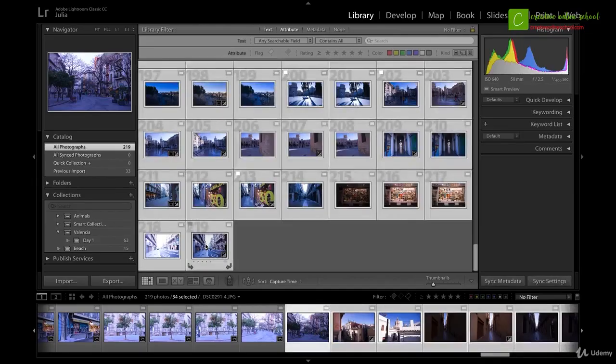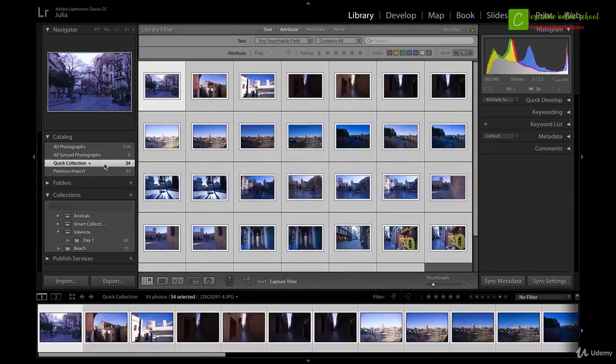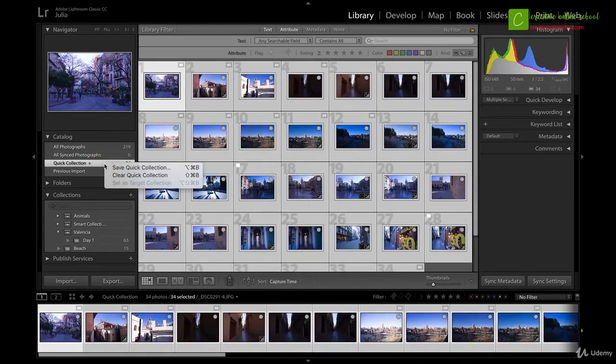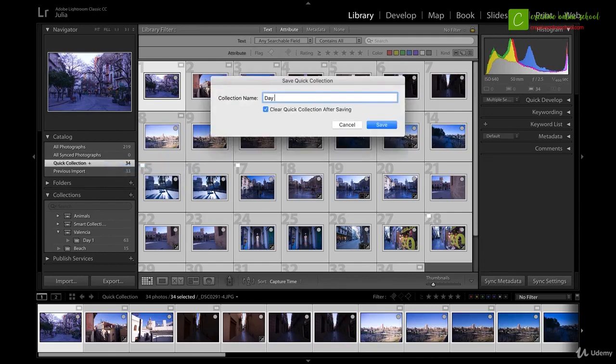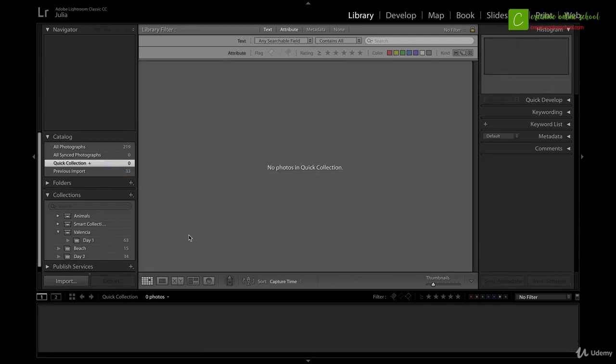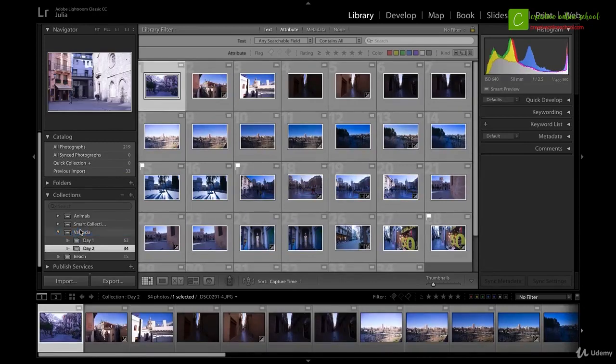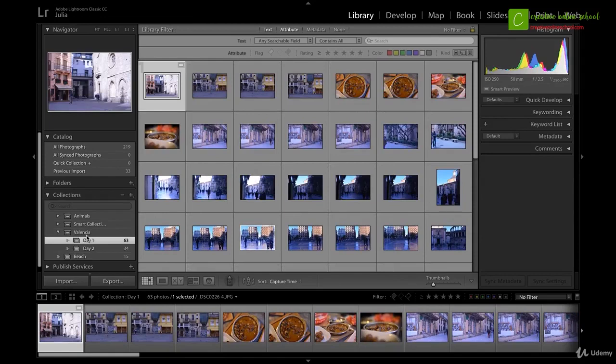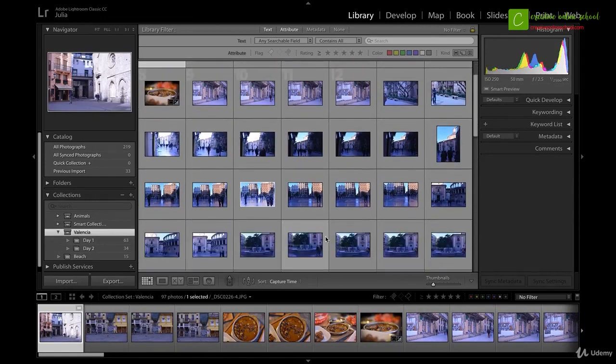I'm going to select the photos and then touch my B key. Then I'm going to turn it into a collection by right-clicking the Quick Collections panel and then pressing Save Quick Collection. I'll call it Day 2. Since it doesn't automatically fall under the Valencia set, I'm going to drag it in there. Now that these 2 collections are ready, all of the images can be found inside of the collection set that contains both of the folders.